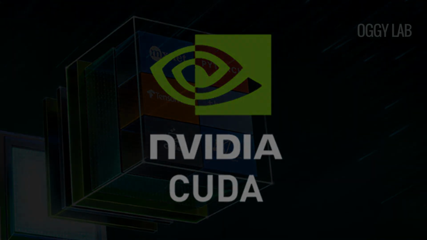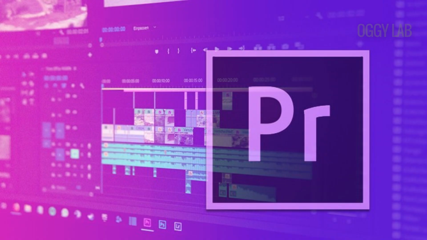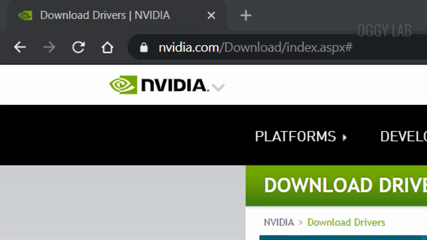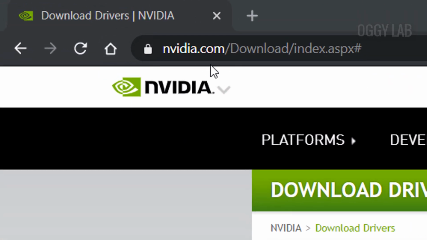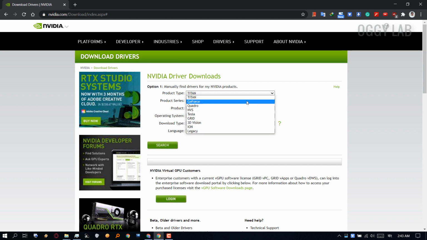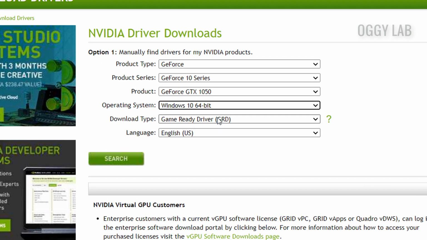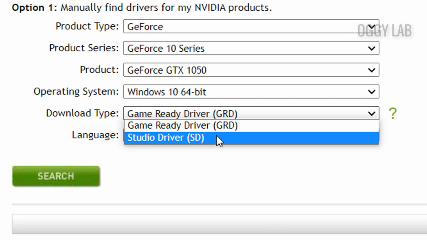If your NVIDIA driver version is pretty outdated in comparison with your Premiere Pro version, then you need to update your NVIDIA driver first. Go to the link www.nvidia.com/download/index.aspx, which is also mentioned in the description of this video, and select everything according to your NVIDIA GPU. In the download type, select Studio Driver.